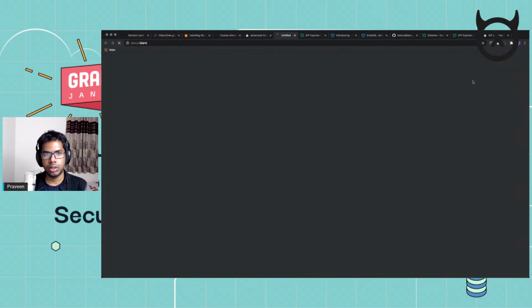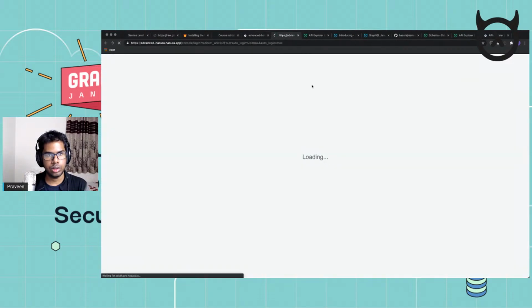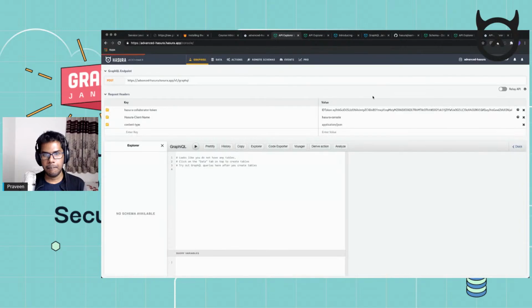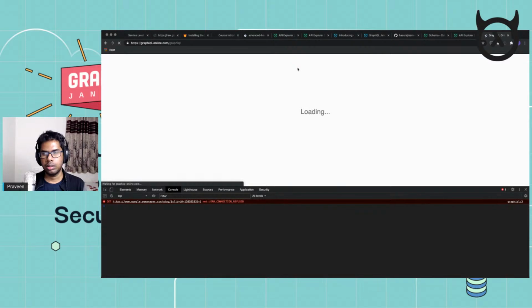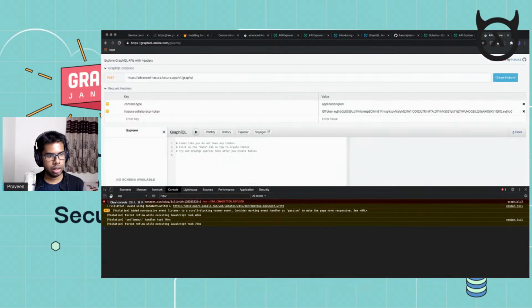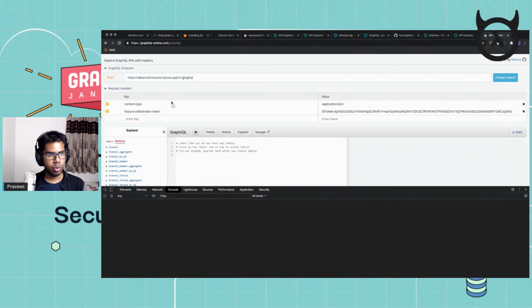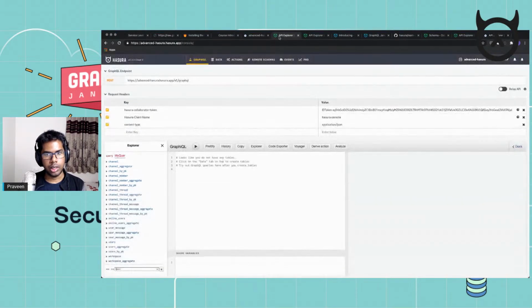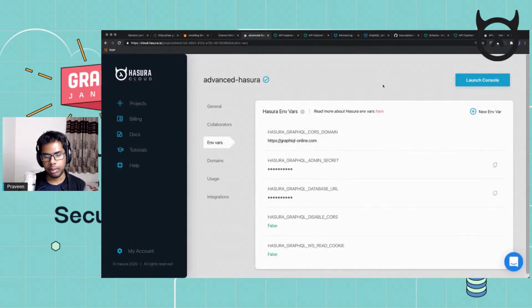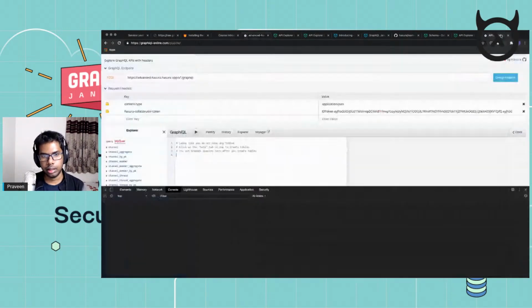I'm gonna launch the console to just verify if things are working. All right, we have the console running. I'm gonna refresh this again. Right, so now once I've added graphqlonline.com, which is like a public interface for trying out GraphQL APIs, once I added this domain to the CORS list, I'm now able to start making queries from this client.